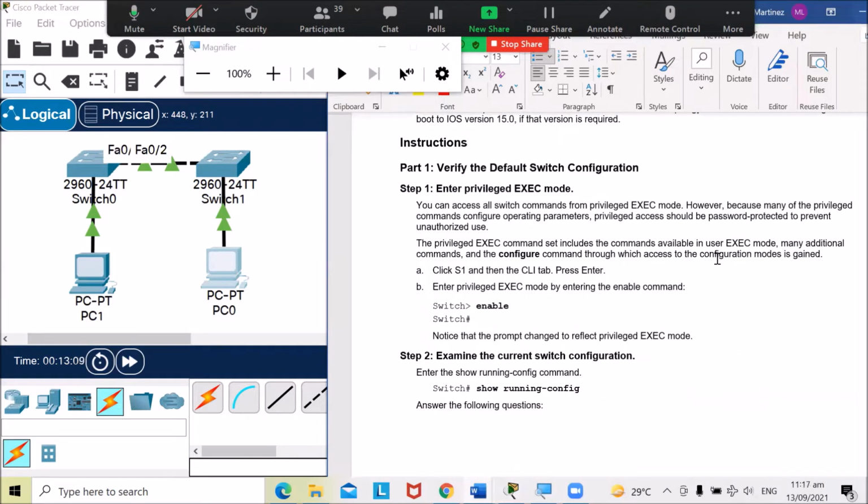We start first with part 1, and as we did with laboratory number 1, we need to follow the instructions and answer whichever information is needed. Okay, so step 1, we can access all switch commands from privileged EXEC mode. However, because many of the privileged commands configure operating parameters, privileged access should be password protected to prevent unauthorized use. So we'll be doing that later.